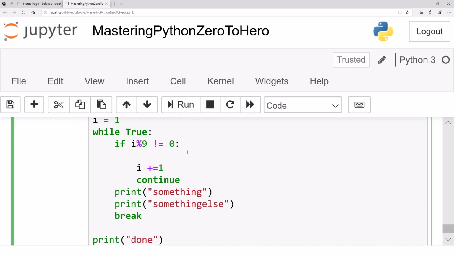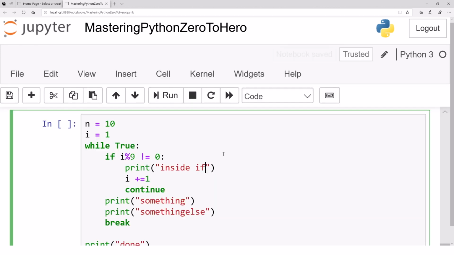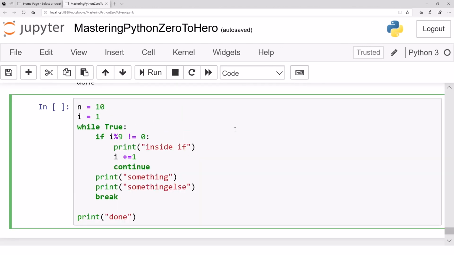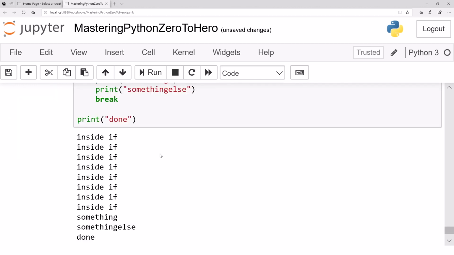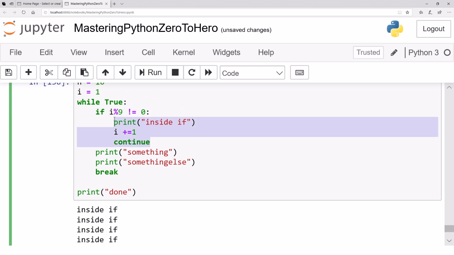So let's print here, print inside if. So let's run this code. Let's run this code and see what happens. That's the code. Maybe I should just, yeah, that's a better font. Let's run this code. So when the code is run, inside if, inside if, inside if, you see when you are inside if, when this is the body of the if condition, when the if condition completes, it should print these two things.